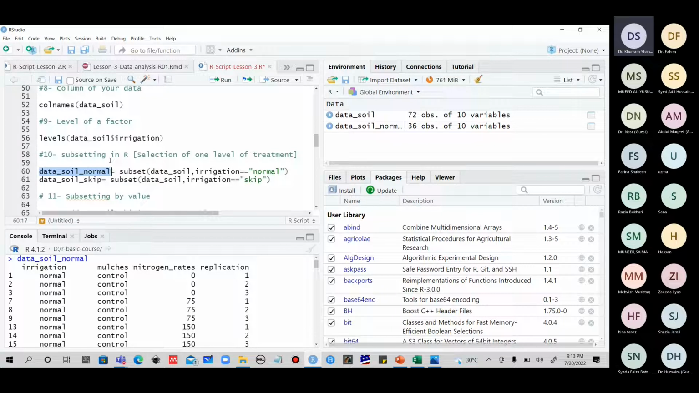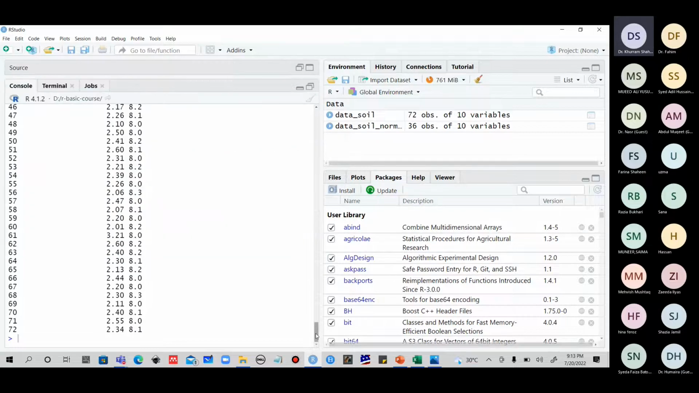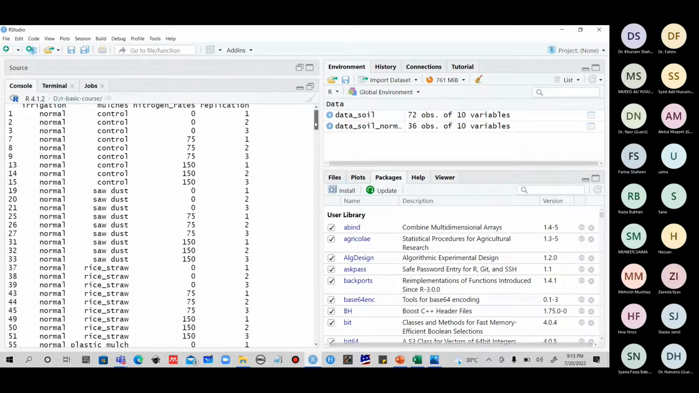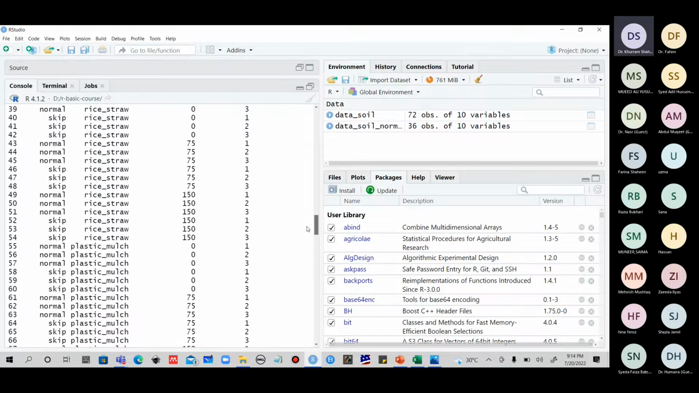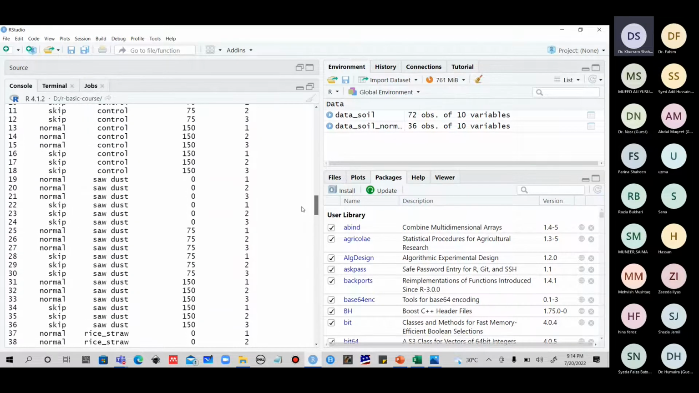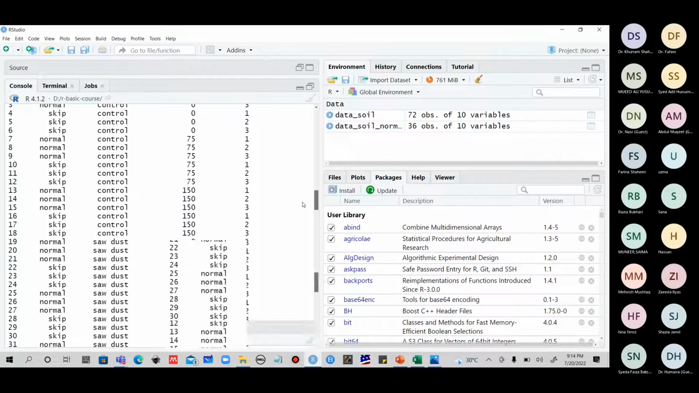But if you use data_soil, it contains both data sets. I will show you this again. That question is very important, Dr. Fahim. You can see that in our original file, both data are present, normal and skip irrigations.